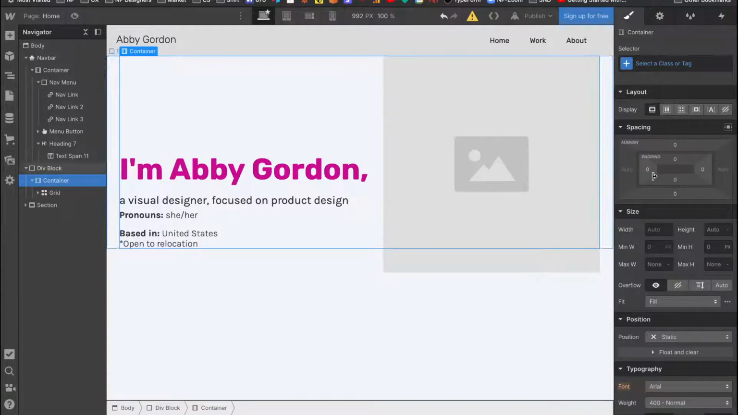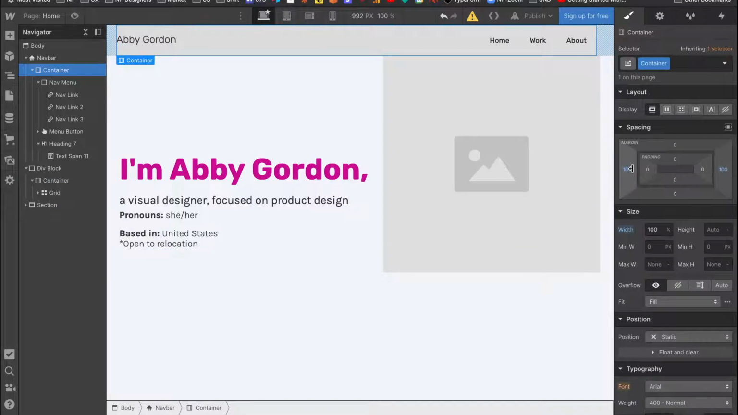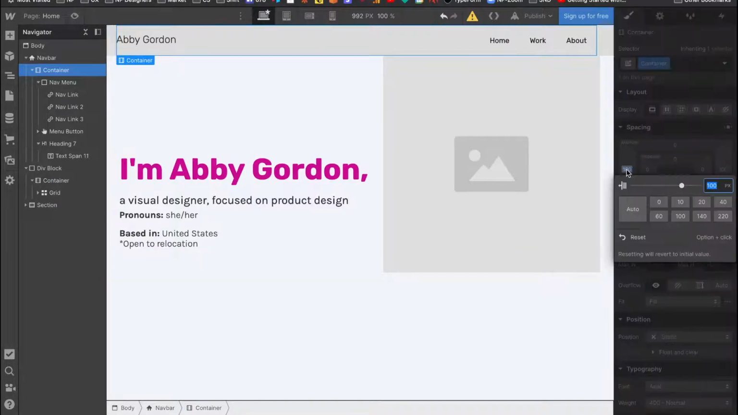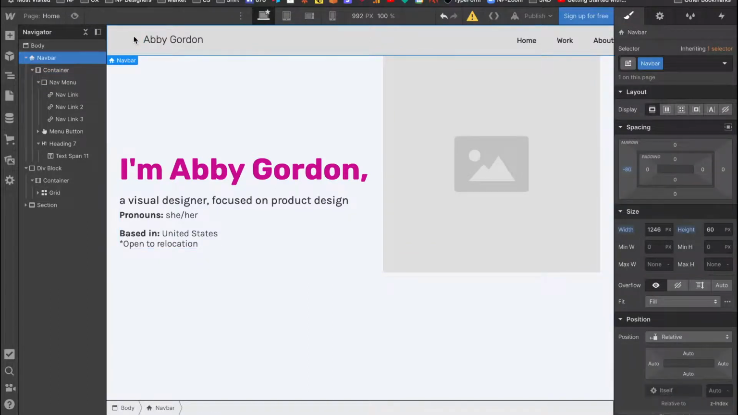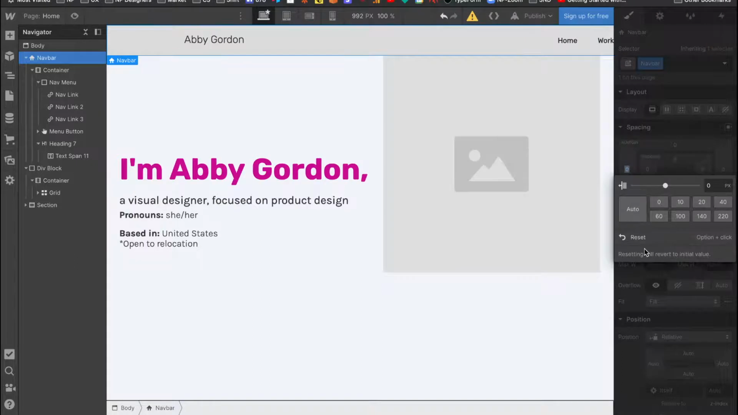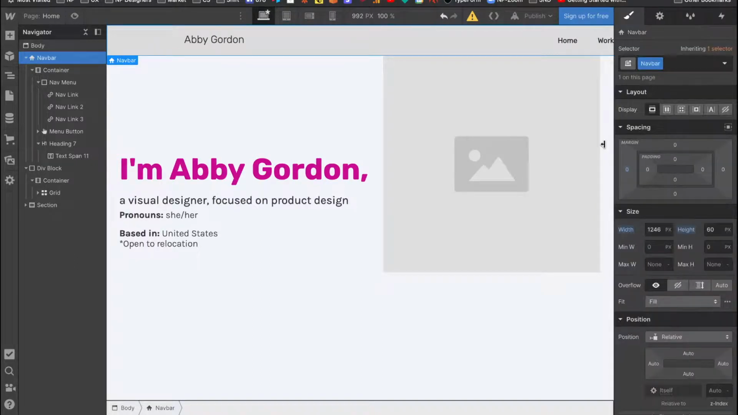Oh, that container set it to auto. That's interesting. Well, let's do this. Let's set this container to auto, see if it does anything for us. Yeah, that was weird. Yeah, that doesn't do what we wanted it to do at all. Oh, there's a negative 80 on the nav bar. That's weird. Let's get rid of that. Okay.